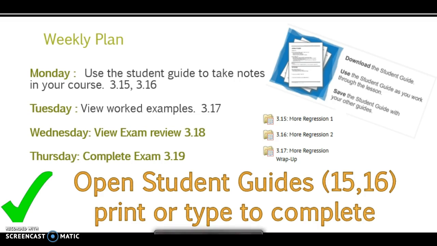All right, in your course, you should be looking for your student guide so that you can take notes. Go ahead and get your student guides for 3.15 and 3.16. That's where you're going to take notes, and I'll show that to you in a moment. Tuesday, you can look at the worked examples in 3.17 and review that recording, along with on Wednesday, looking at your exam review recording in the lesson. I'll show you that as well, which is in 3.18.